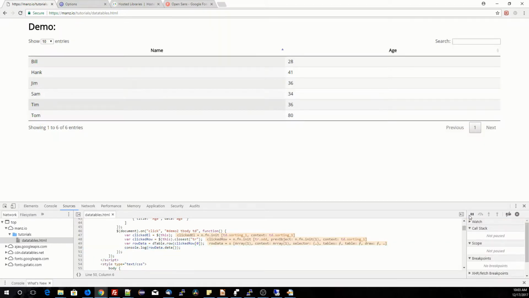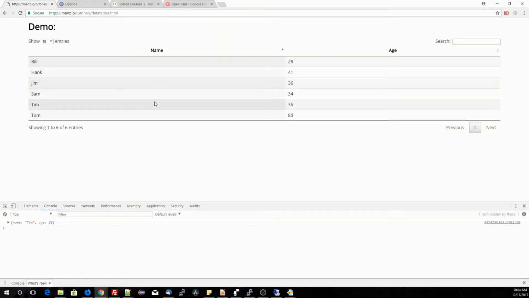Okay, now let's try it out. When we click each row, the corresponding data object is logged to the console.